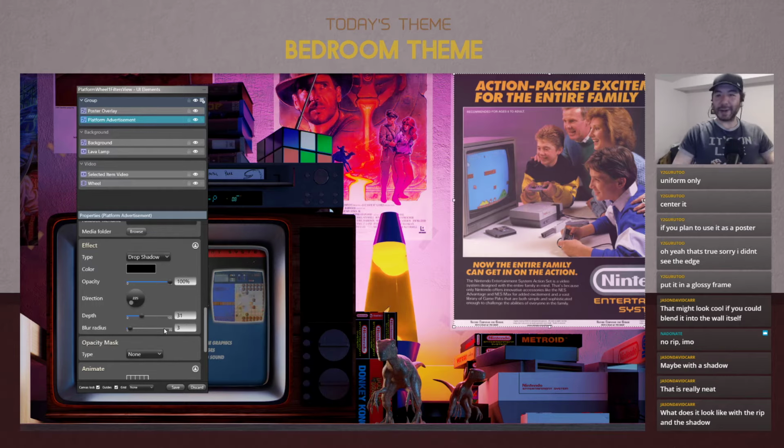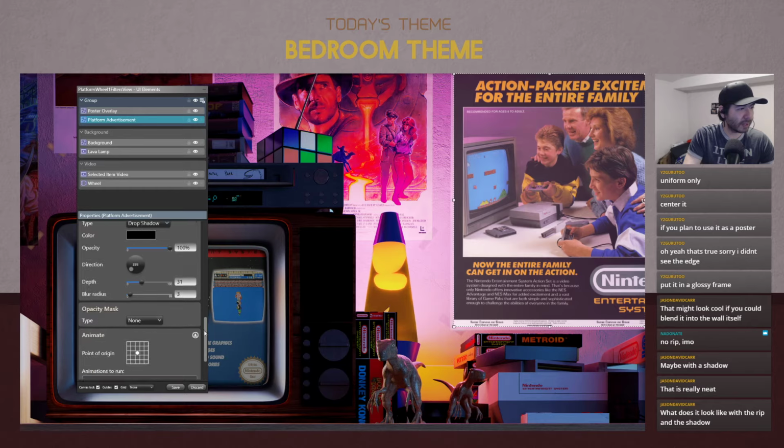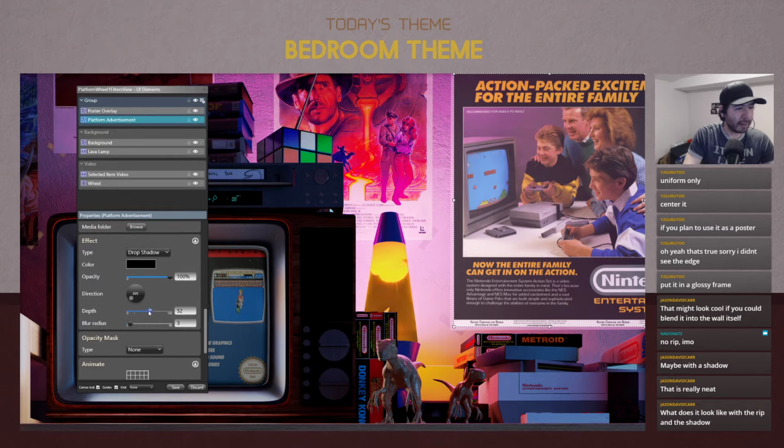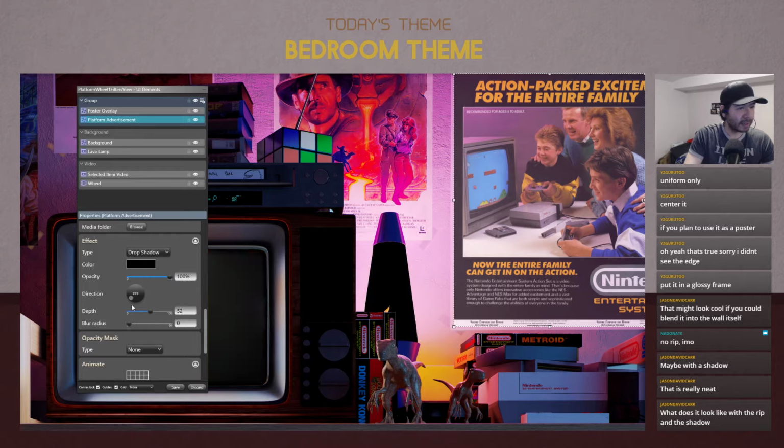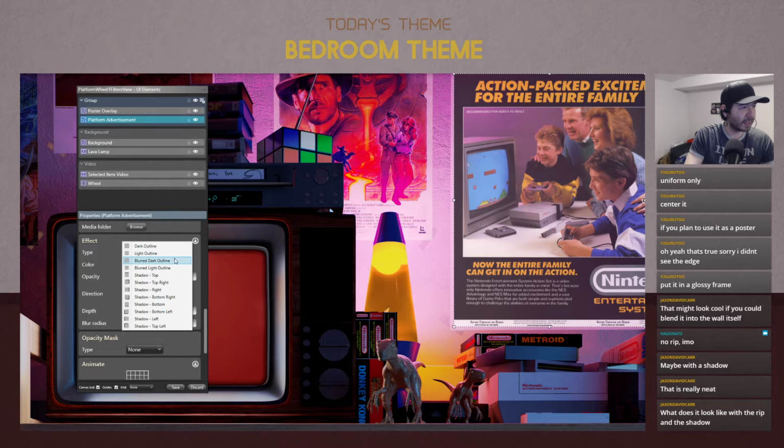Put it in a glossy frame. I kind of wanted it to match the other images that are on this thing, as much as you possibly can without it actually being part of the image. Okay, I'm not seeing this shadow at all, actually, which is kind of strange. Do a shadow right. Oh, shadow left. I need it left.